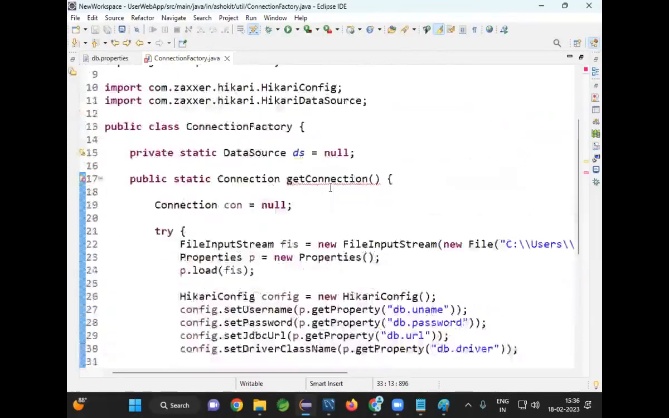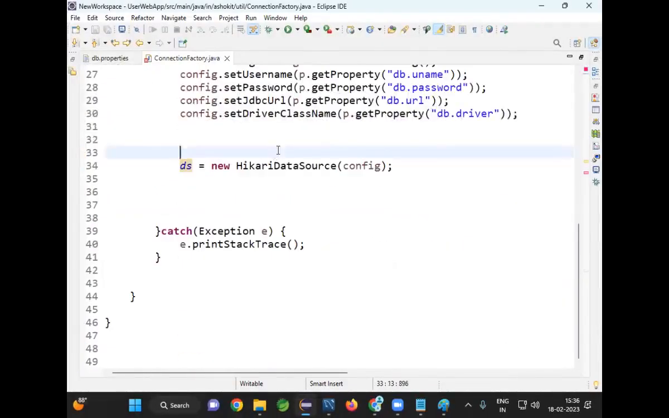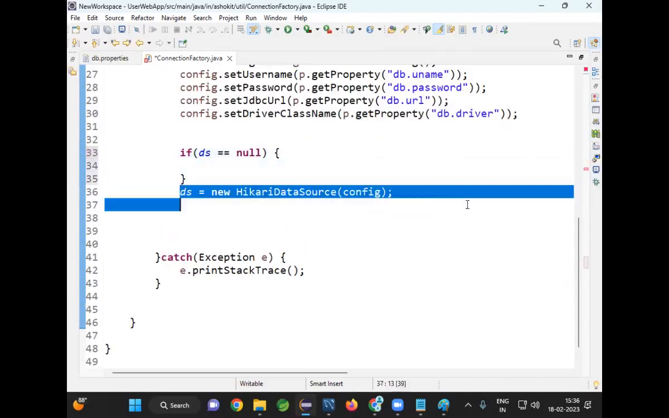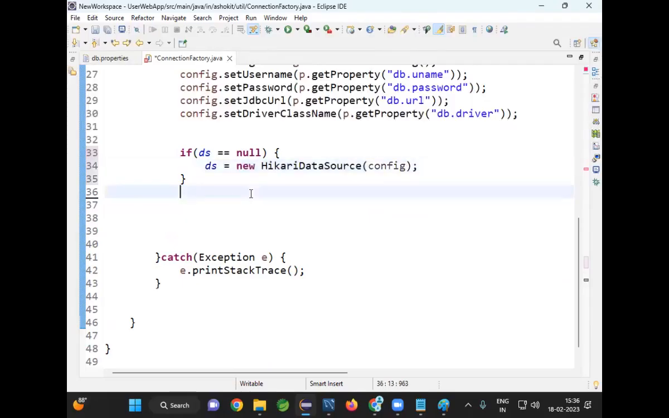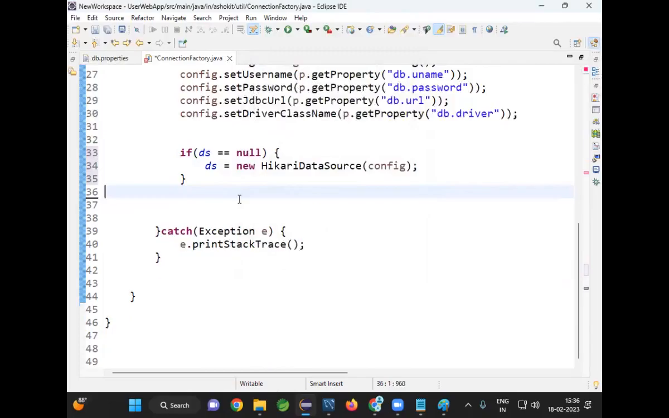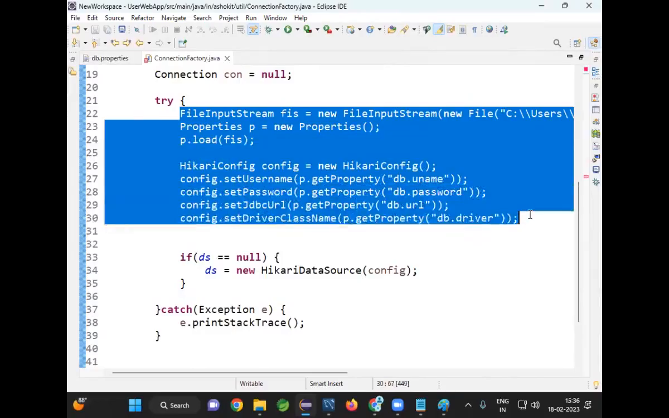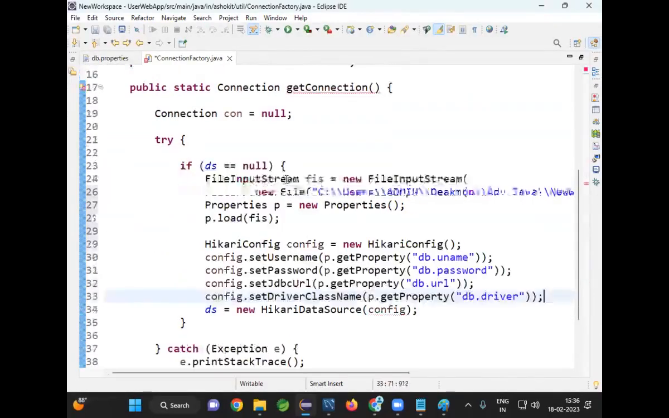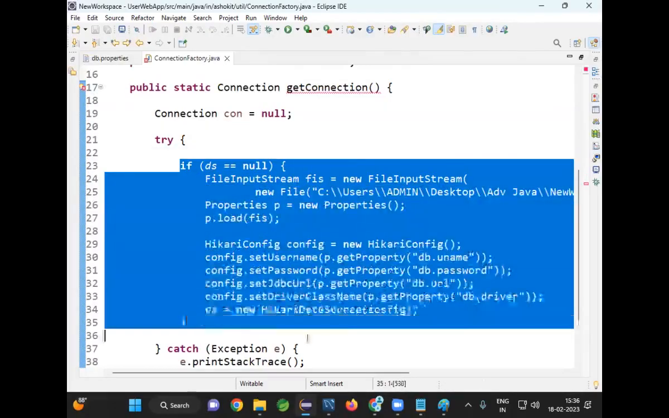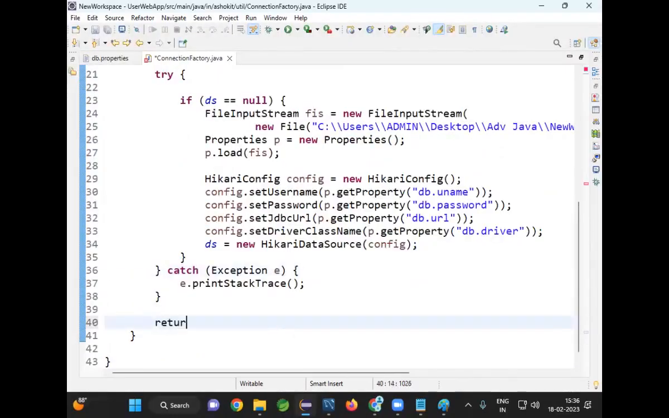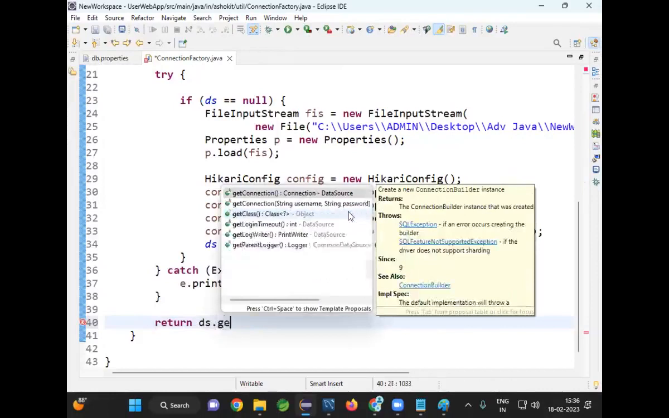Always am I going to create the data source? Data source should be created every time, or only one time? Only one time. If ds is equal to null, if data source object is null, then only we are going to create the data source. Otherwise, we will use the existing data source only. Actually, can I keep this logic also inside this? If data source is null, then only I am going to load the properties, get the data source and create the connection. Directly here I will return ds dot get connection.